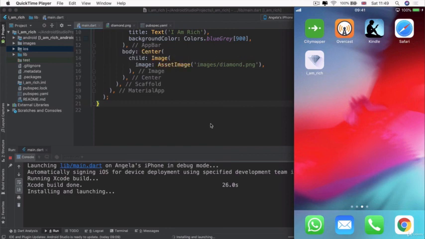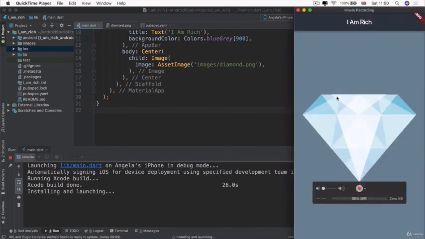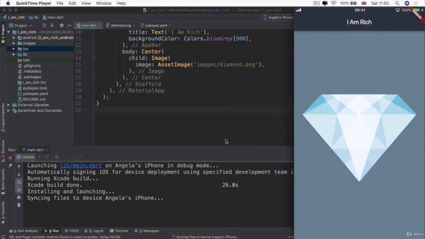And now you can see that the app has been installed onto my physical device, and it will launch automatically without you having to click on the app icon. And it's actually quite important that you don't click on the app icon, because that will usually launch the previous version of your app. So just wait for Android Studio and Flutter to kickstart the app. And now I have my I Am Rich app running on my physical iOS device.